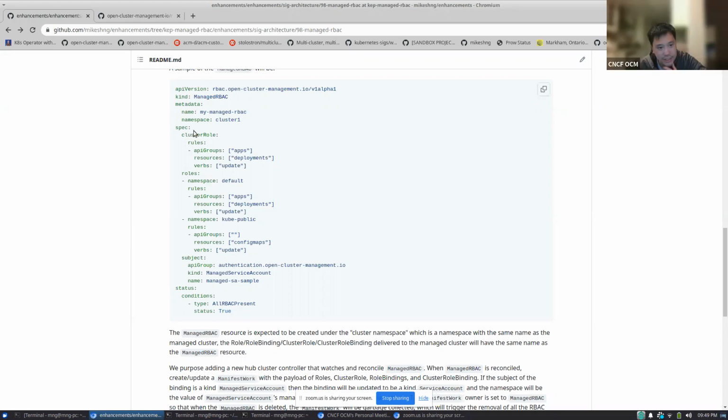Yes. Another thing that I should mention in this spec is that the cluster role and the roles are optional. So you can either have the cluster role or the roles or both, but you must have at least one of them, or otherwise there's nothing to do.